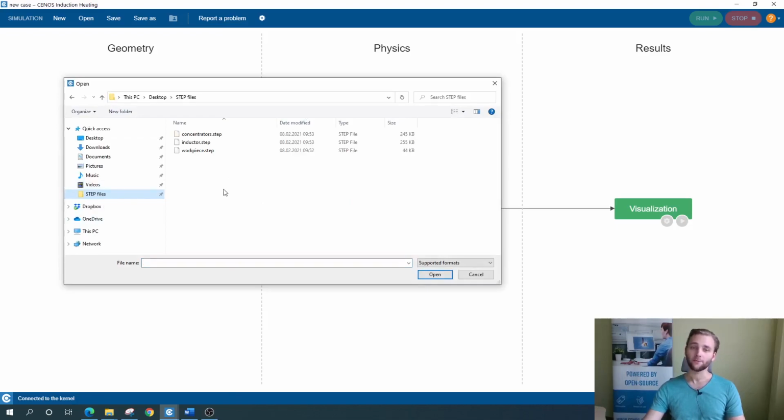In this case, I have three separate CAD files for my workpiece, inductor and concentrators, but if you like, you can also import all of them as one single assembly in one single step file. Then you simply select all CAD files and click open.